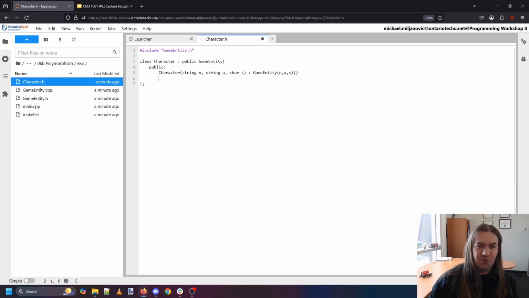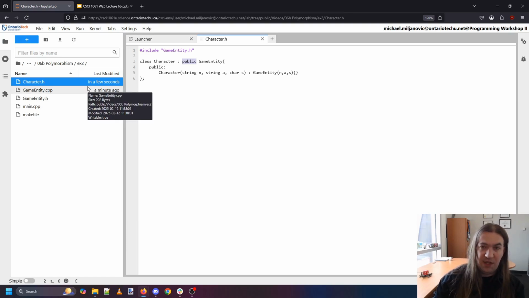Now, in order to be able to instantiate characters, I need to implement the functions that are virtual for game entity. So for now, I'll leave the display function. I think that one is fine. I don't need to really do much about it. And that's why I wanted to leave this public, because I don't want display to be private. But I do need to implement render, update, and load.